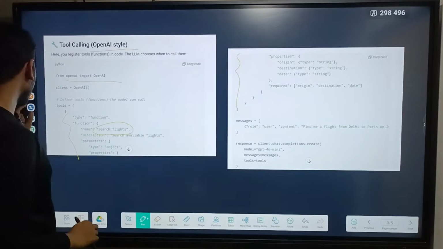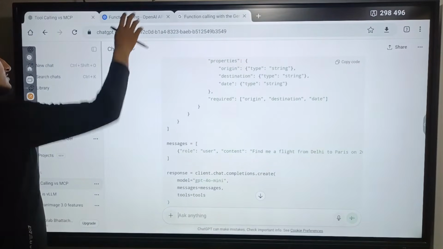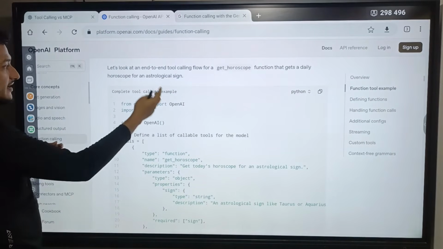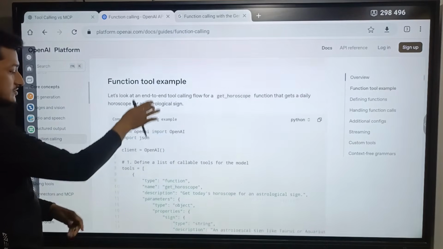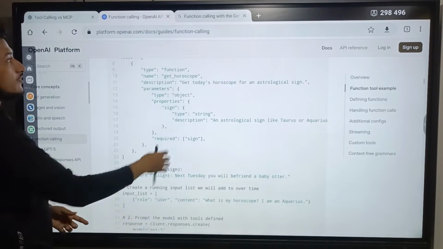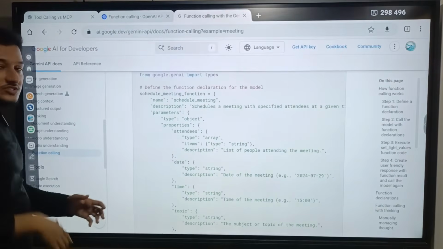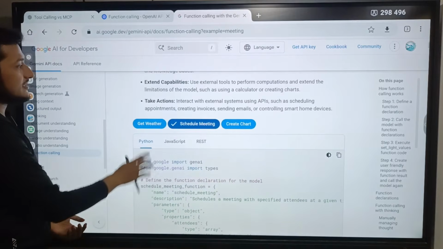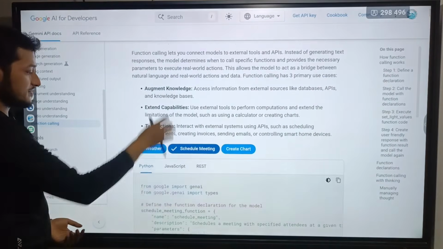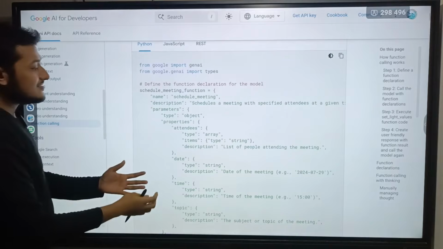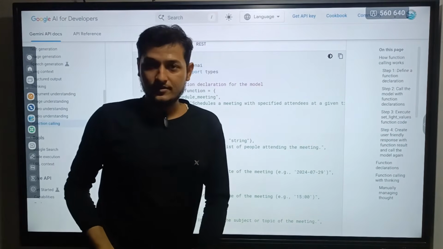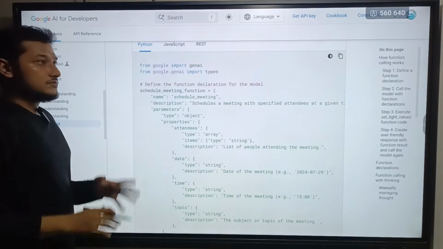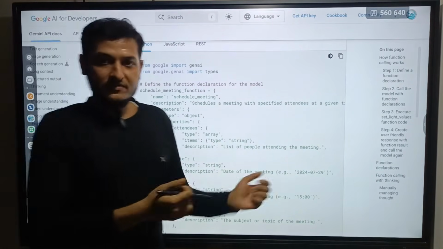If I show you one example from the browser, here you see that this is the structure for OpenAI function calling, or let's say tool calling. Now in the case of Gemini, the structure may be different or maybe the same, we don't know. Here you see this is function calling with the Gemini API, so for Gemini the structure might be different. This can be the possibility, right? And for Claude the function calling structure might also be different.